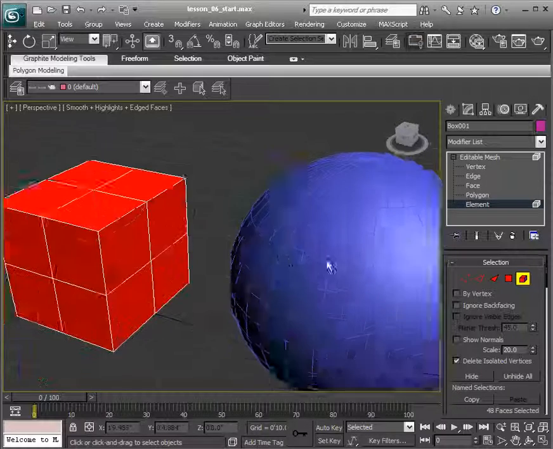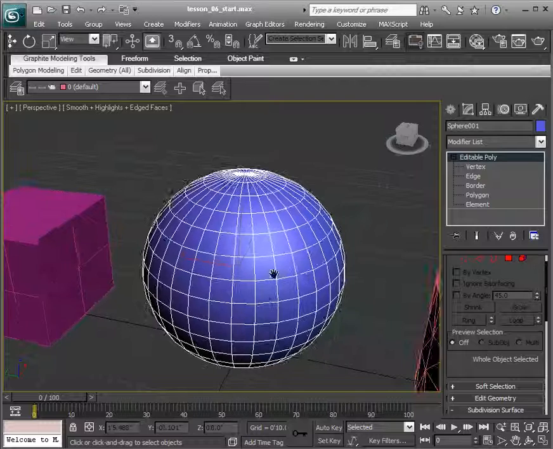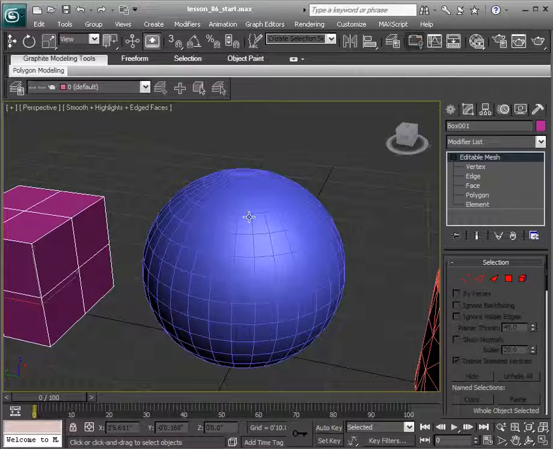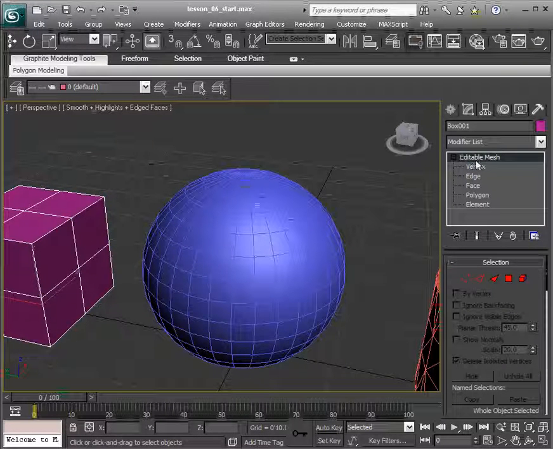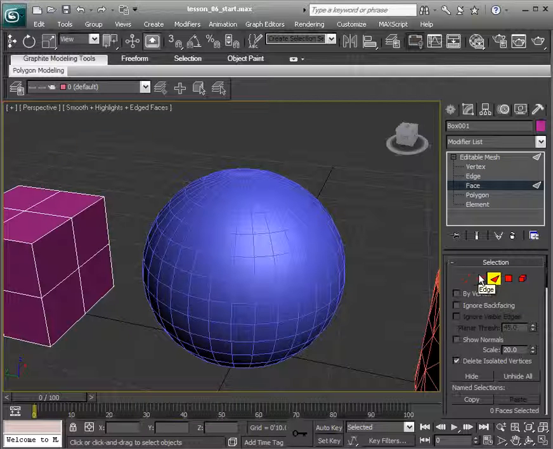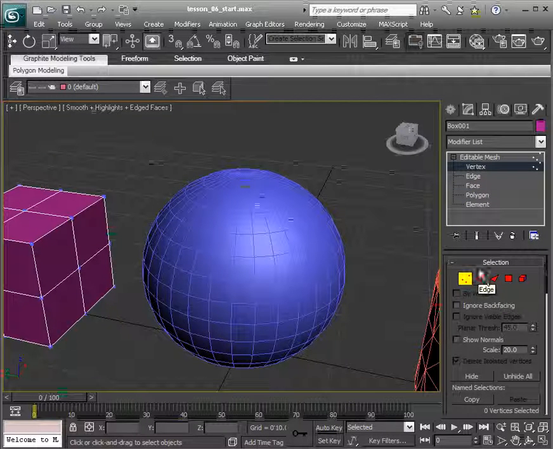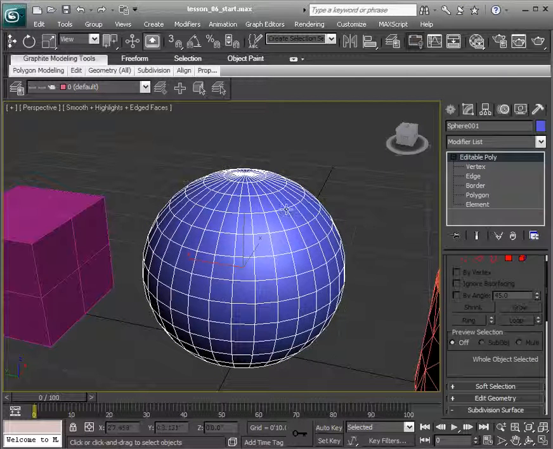If we go and look at the sphere, this is actually an editable poly versus an editable mesh. And keep in mind, if we're in a sub-object mode here, we can't select another object until we go up to the top level. So if I'm here in vertex, I can hit 1, and I'm on vertex, 2 on edges, 3 on faces, and so forth. But I really need to go back to the top level to get to the sphere.